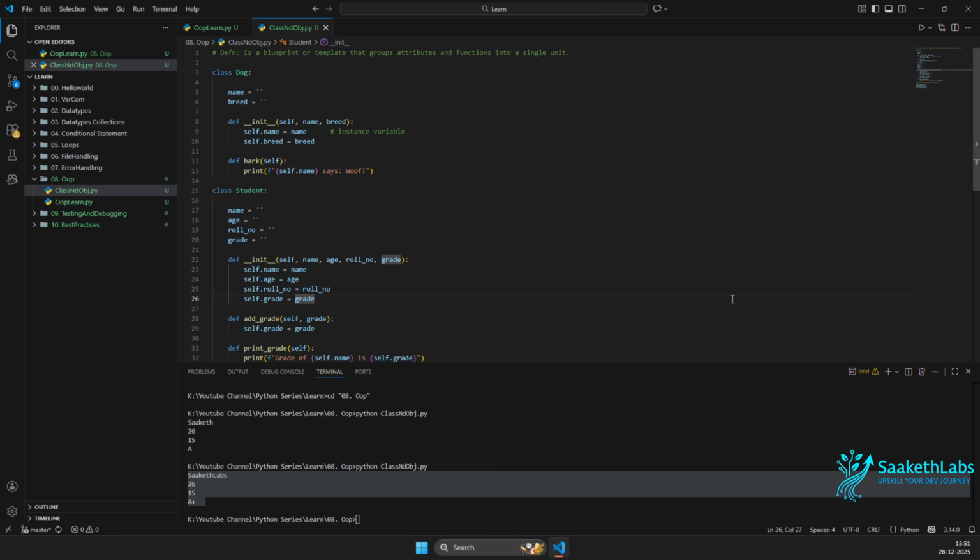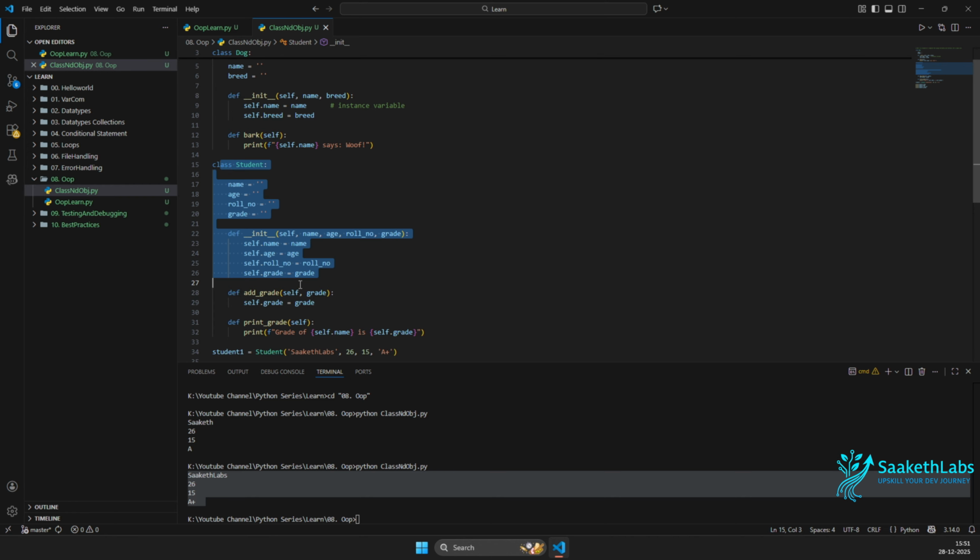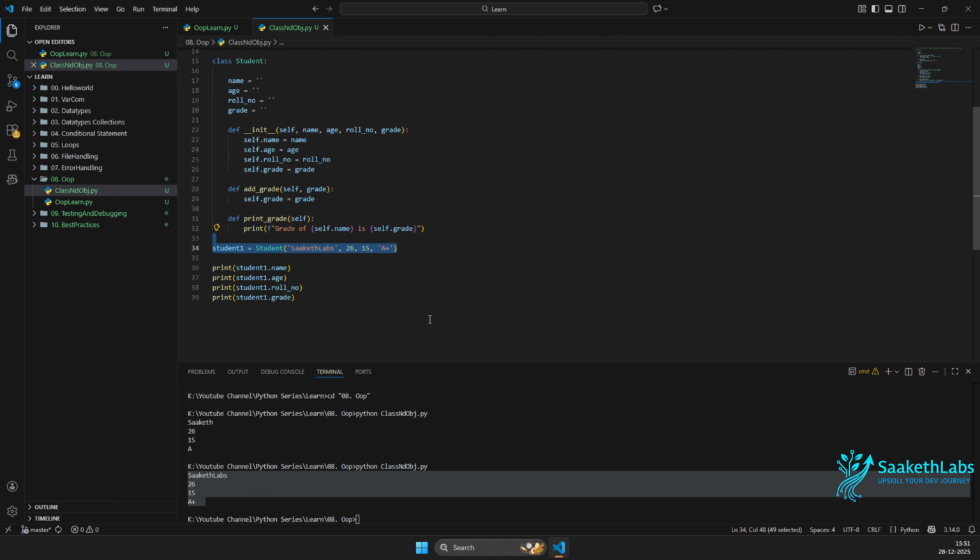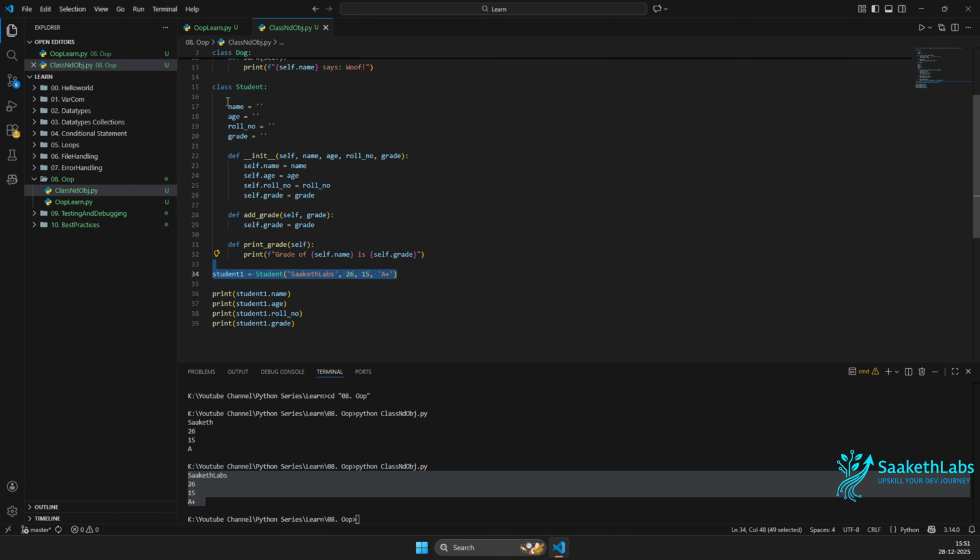So to summarize everything that we learned so far, a class is a blueprint or a template that is used to create objects. Classes have attributes and methods associated with them. An object represents an instance of a class.